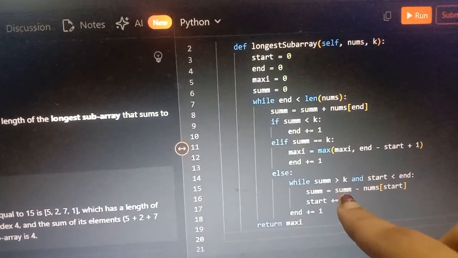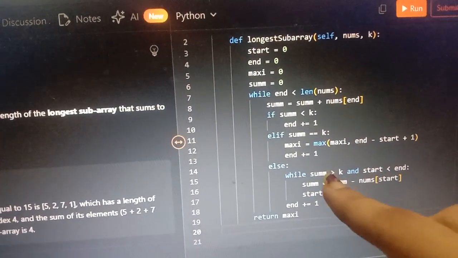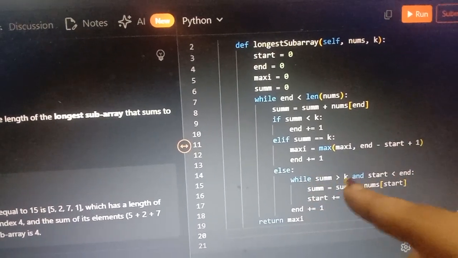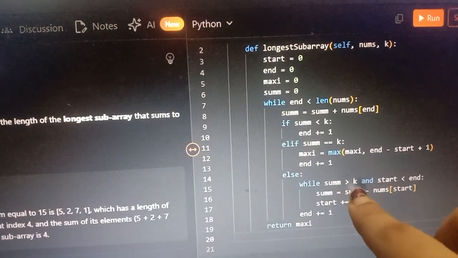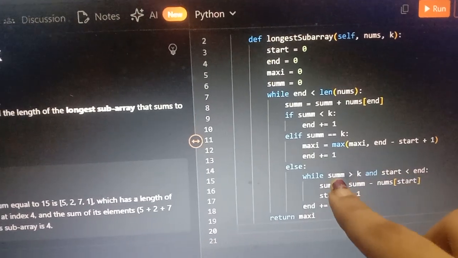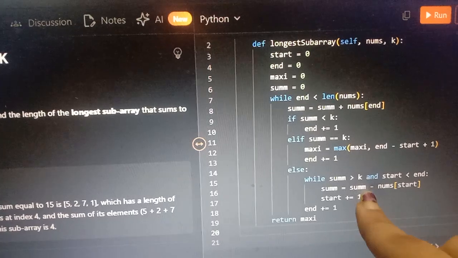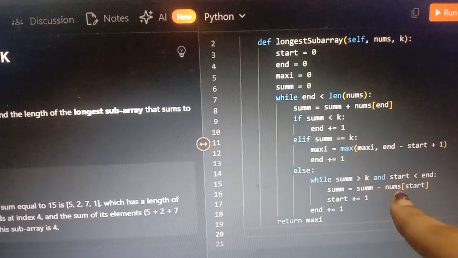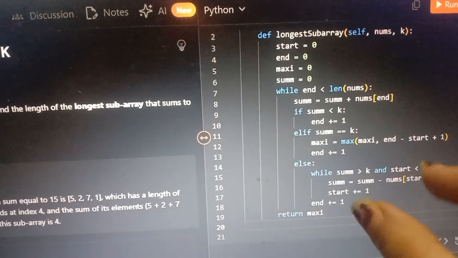So in this case, whenever the sum is greater than k, we have to shrink the array, because the sum is already greater and it is no longer going to give us the sum k. So in order to get the sum of k, we need to reduce the value, because the sum is already greater. So how are we going to reduce the sum? By sum equals sum minus the array element at the start pointer's position.